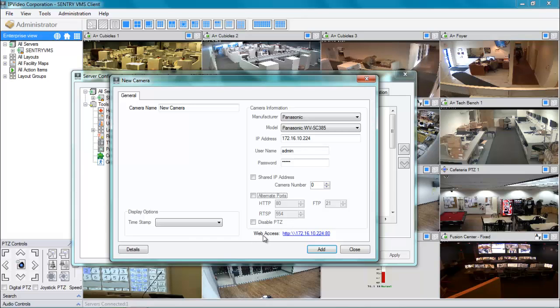Now you'll notice also under web access, which is down here on the bottom, this will populate a link to the camera's web interface based on the IP address you typed in up here. And it defaults to port 80. So if you use an alternate port, you'll notice as I'm changing the HTTP port, it's changing it also in the web access link. This way it knows that in order to gain access to that camera, I'll have to use the port number that was selected by the user.